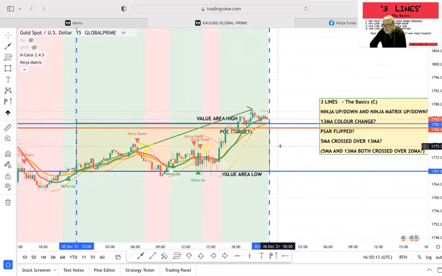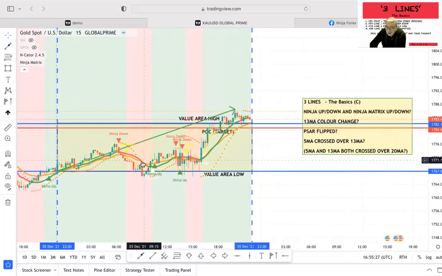So we've got the 5 MA crossed over the 13 MA. I'm sort of experimenting with the 5 MA and the 13 MA both having crossed over the 20 MA. At the minute, the jury's out. I'm not 100% certain that that's necessary, but I will come back to that.